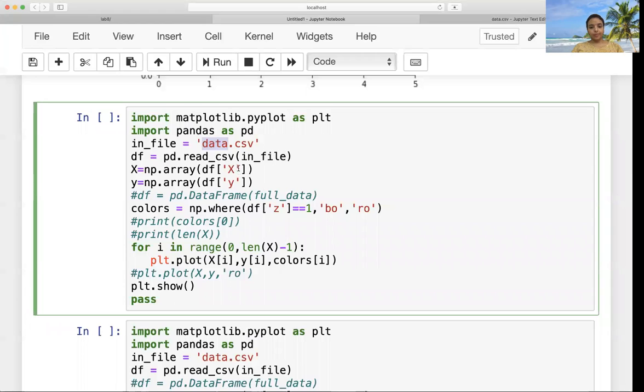Now here what I am doing, I'm loading this CSV file by using the read_csv function. I'm creating a numpy array where I'm passing the x column from this table, df. df stores the table of the CSV file. In the same way, a numpy array has been created for the y column.